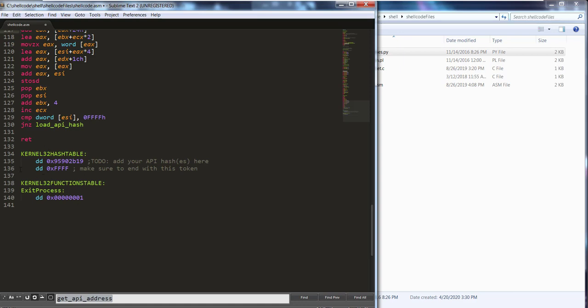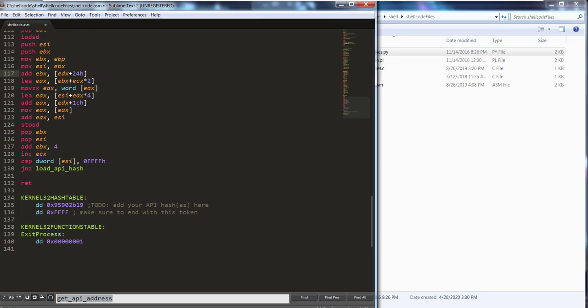The only difference here is we have the token over here, our FF token, which comes into play right here. You can have this token be anything you want, but we just use that to check to see: do we load any more hashes or are we done? So this tells us that we're done and we can return out of this. You can have as many functions as you want in here. And this is specific to different modules. So this is specific to kernel32.